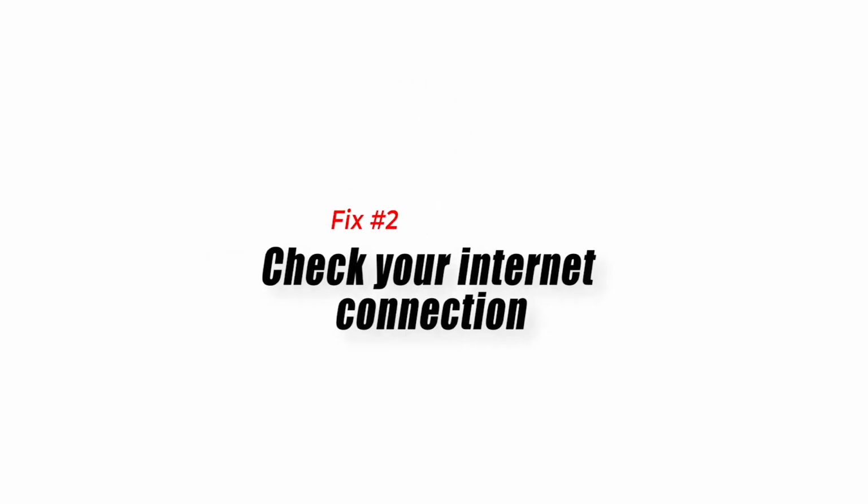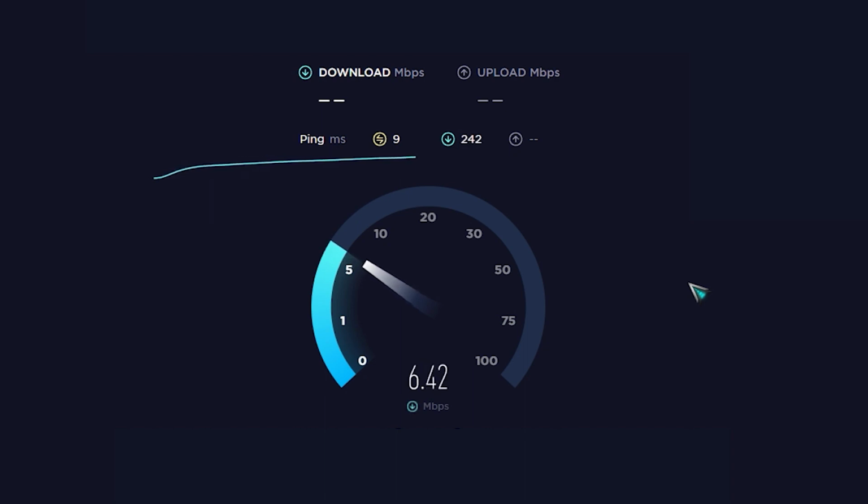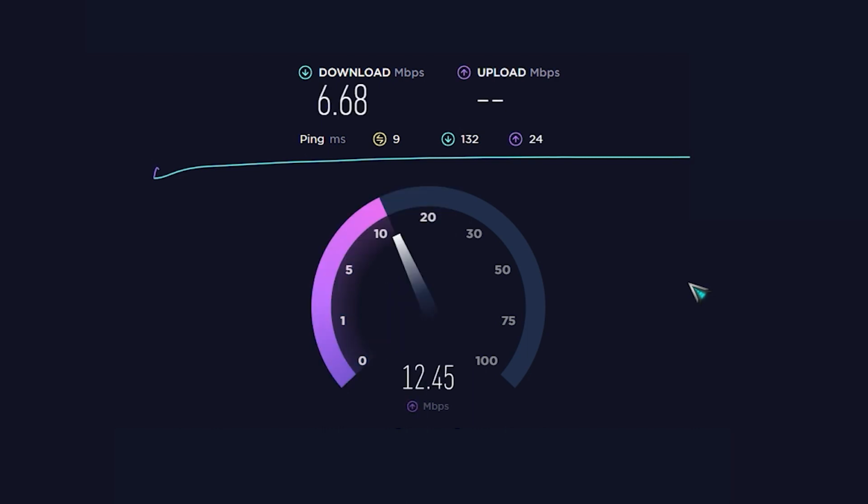Fix 2. Check your internet connection. One of the main causes of server disconnections is a bad internet connection. You should run a speed test on your network connection from online websites such as speedtest.net. The lower your ping, the better it is for online gaming. Usually values are between 20 ms and 100 ms. Your download and upload speeds, on the other hand, will depend on your subscribed plan.